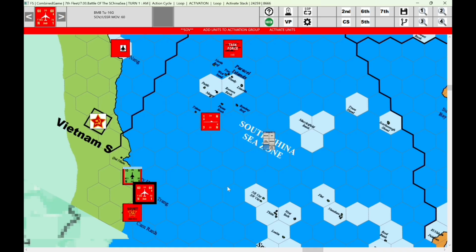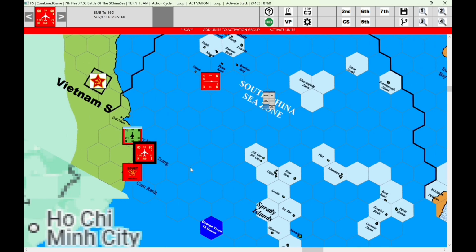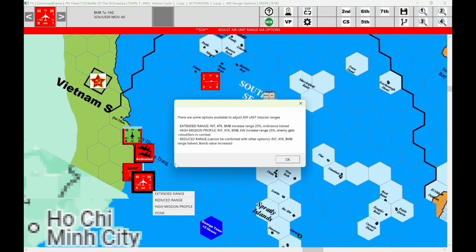Okay, so I think what we're going to do is create an activation group that will be pretty much some bombers and probably some, I think there's an EW in here. So we'll have that, so at least they'll get some things there. So what are we going to do here? All right, so I'm going to create an activation group.